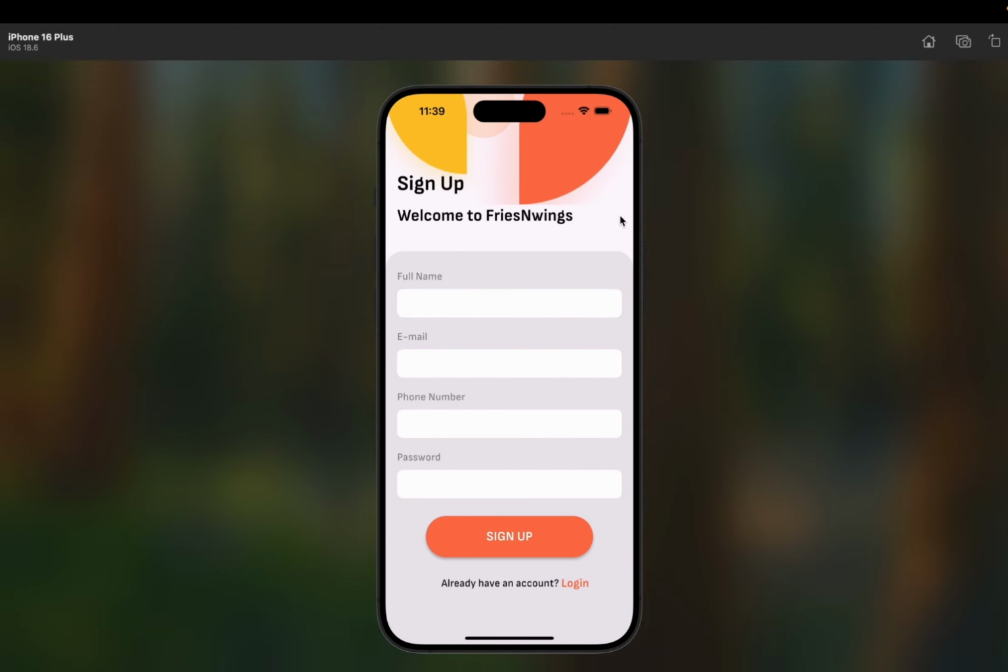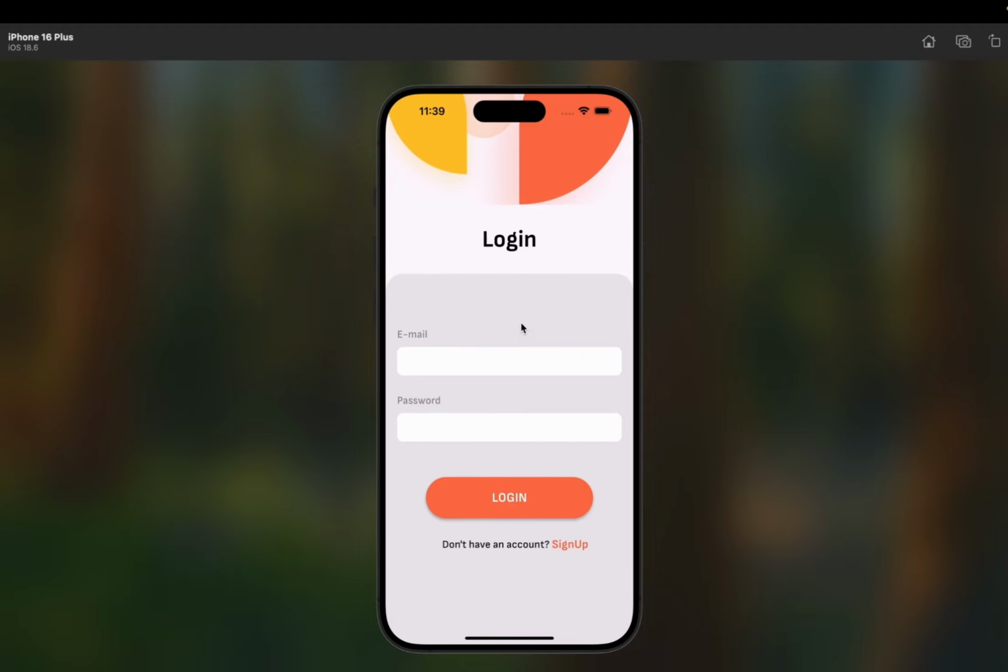Now click on this, and we have just landed on the sign up page. You can also see how the colors are shown on this screen. It looks really great. Sign up, welcome to Fries and Wings. Here the user can enter their full name, their email, the phone number, the password. This is the login page where they can enter the email and the password.